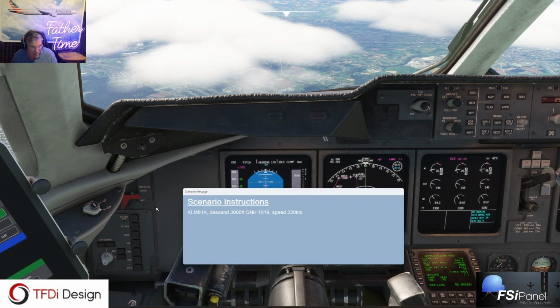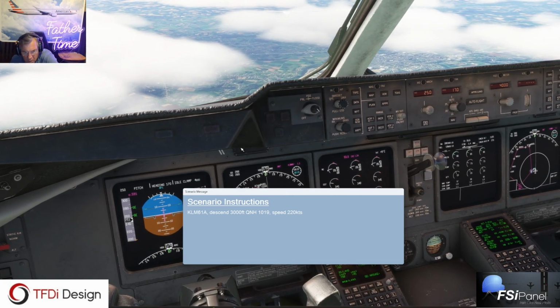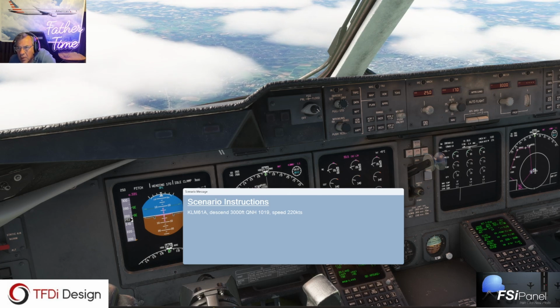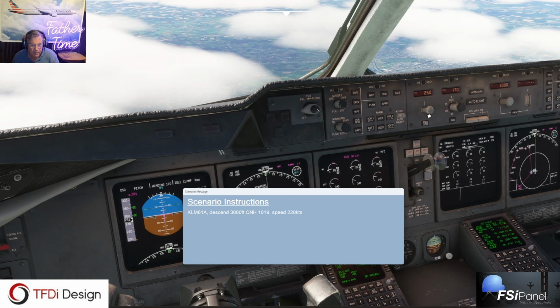1019. KLM 61 Alpha, descend at 3,000 feet, reduce speed 220 knots or less. Descend 3,000, 220 or less, KLM 61 Alpha.